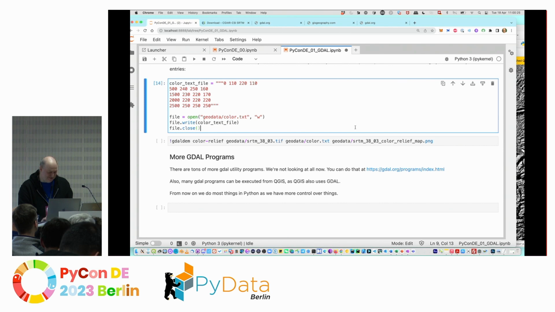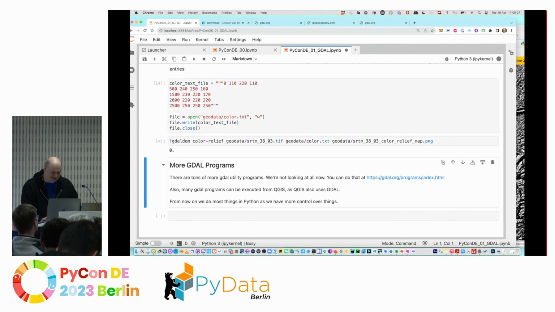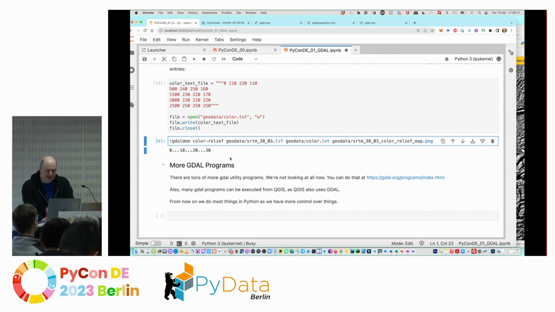So create this text file, which is completely stupid, but I did it like this. And then we make this color relief map. You see, this takes a little bit more time. It goes through the whole file. What we didn't see is with GDAL info, this file is 6,000 by 6,000 pixels.